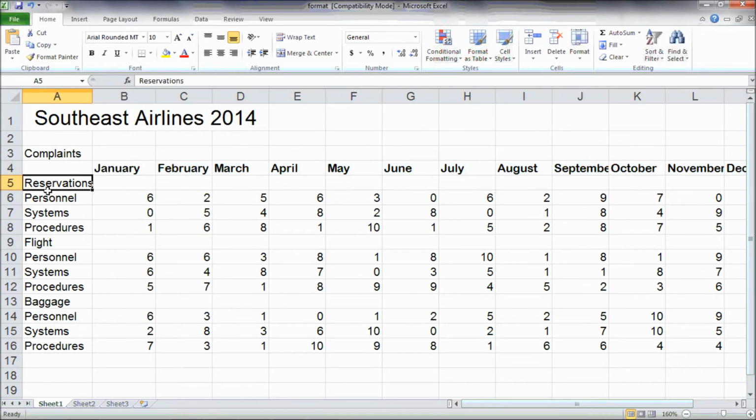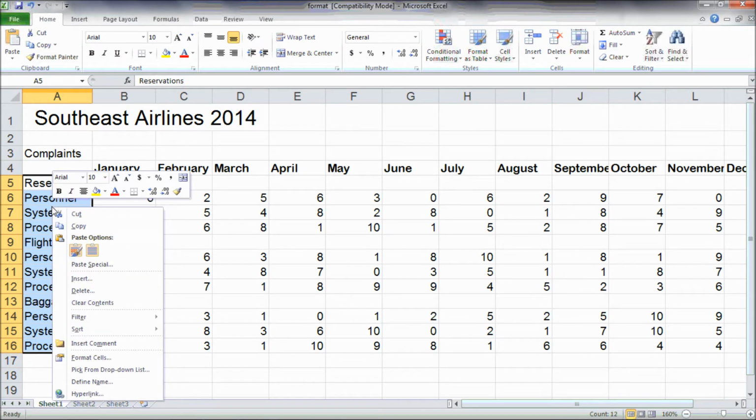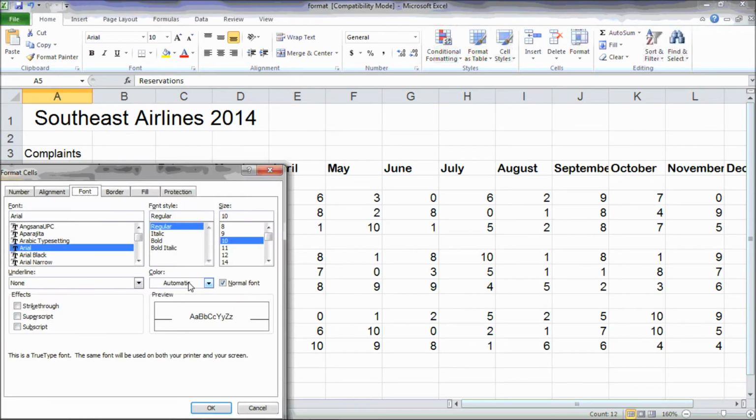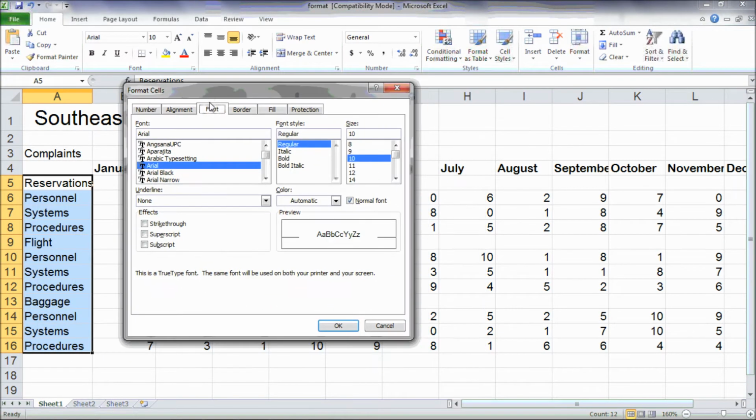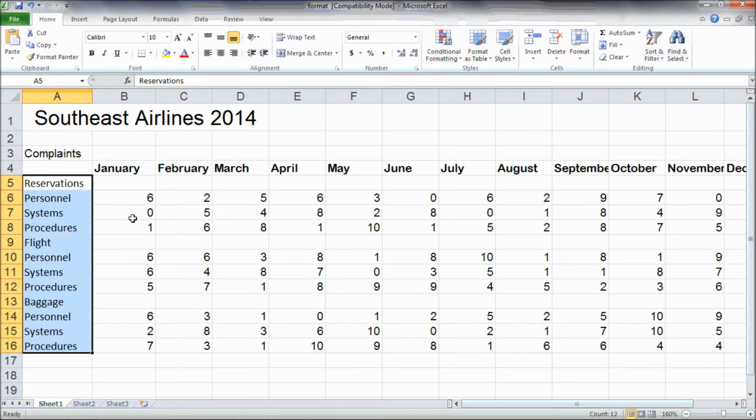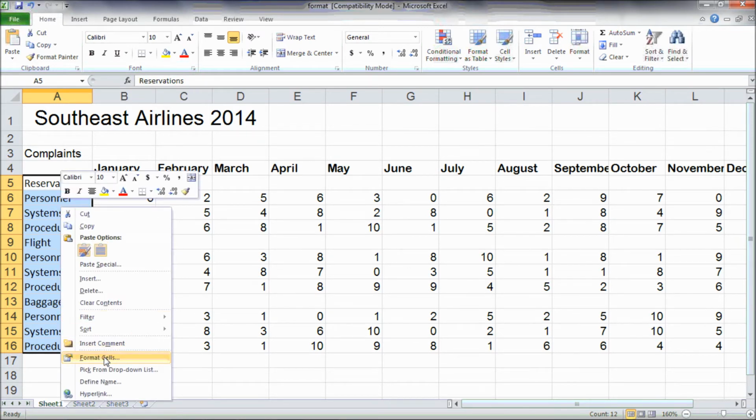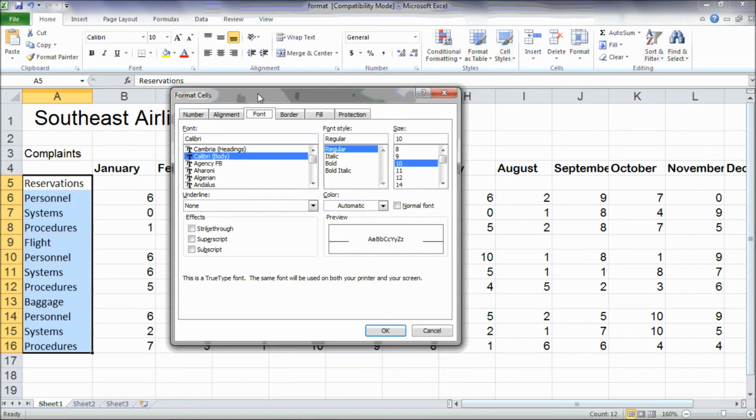And then if you want to change the font of this text, we can right click and then click Format Cells. From the Font tab under the Format Cells dialog box, you choose the font that you want to use. For example, I am going to use Calibri, and then I'll click OK. So this is how we change the font using the Home tab in the font box, and by using the Format dialog box by right-clicking any cell that you want to format.